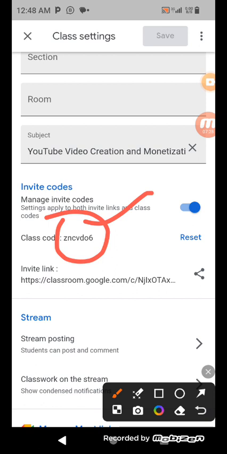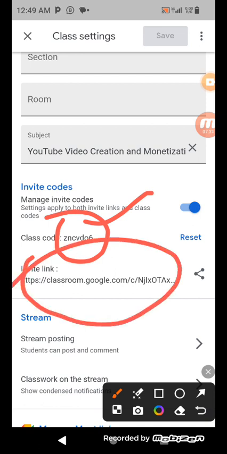Alternatively, the person may not need the code, but just the link. Once you click on the link directly, you find yourself in the class. All you need to do is agree to the terms and conditions. You're a member of the class.